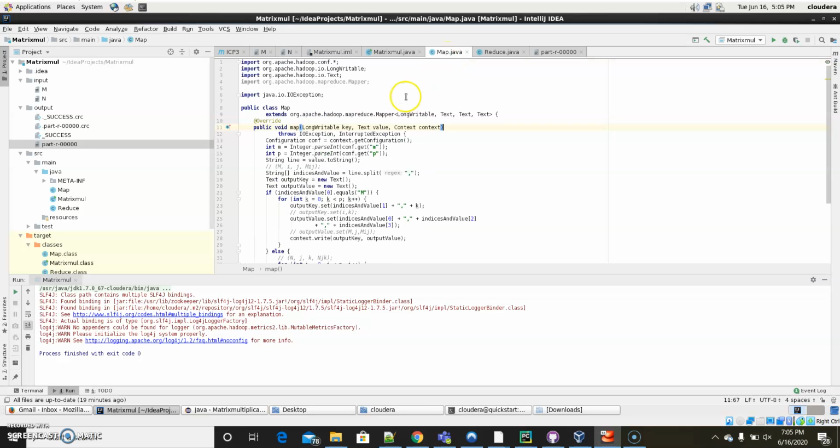In the map class, I've created a class called map, and here it checks the rows and columns, and then the multiplication logic is performed here. The elements in the first row of the first matrix are multiplied with the columns in the second matrix, and hence the multiplication is performed.